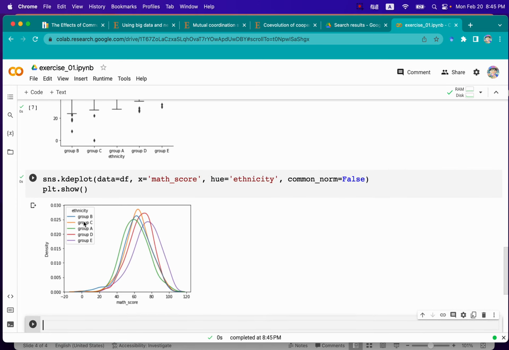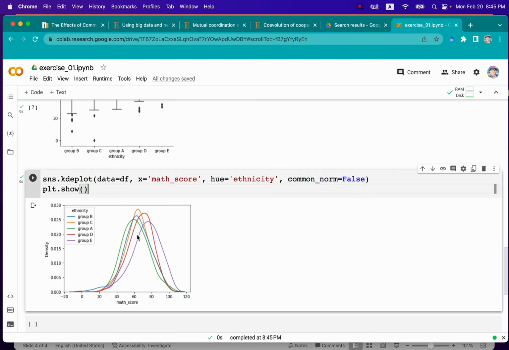Okay, because the identity I want to show its individual distribution of the math score, and then I set common norm equal to false, right? So this is our result. From this result, let's take a look at the relative position of each group. Let's take a look at group E, the purple line. Its position is relatively to the right, right? Their entire distribution is tilted to the right side. That means group E has the highest average math score.